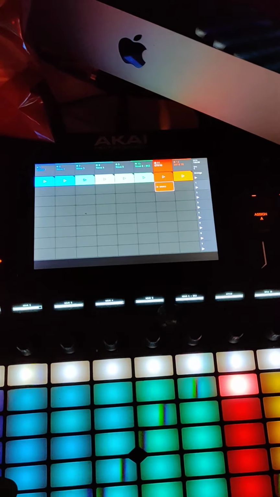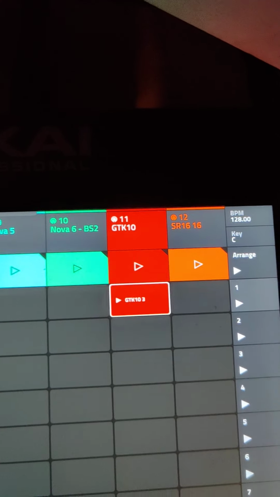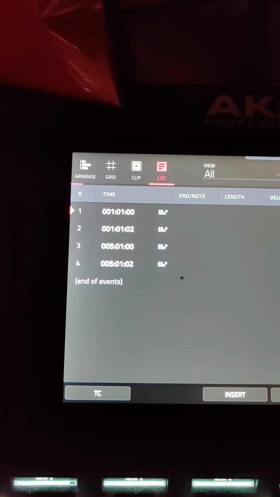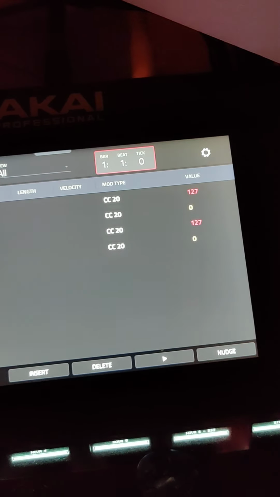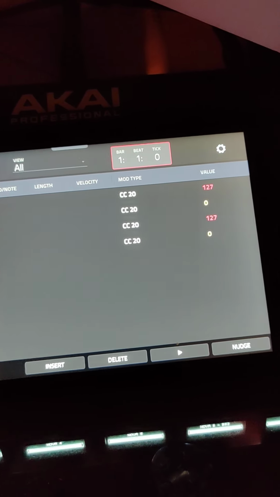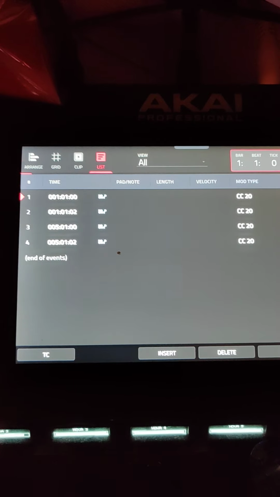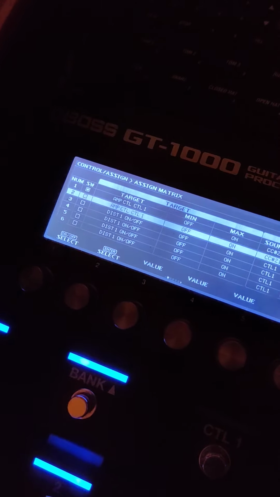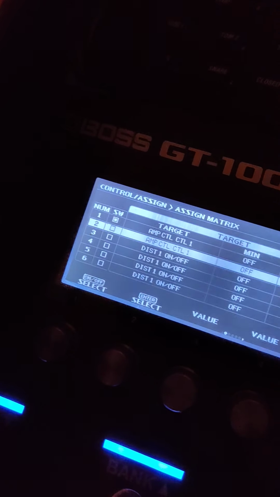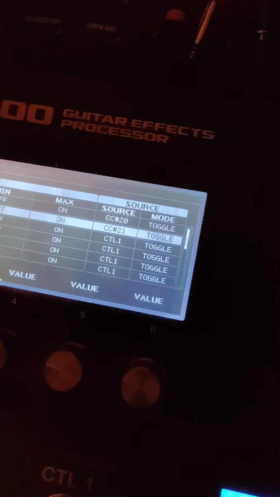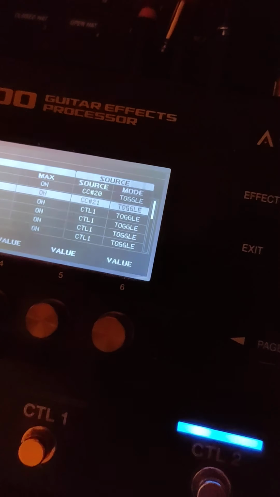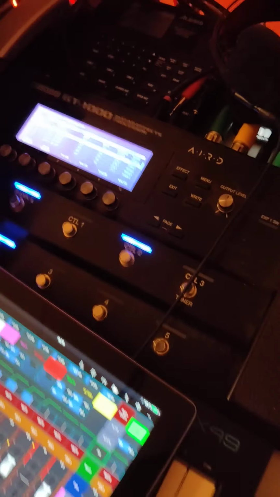But I can do a basic sync by making a clip. Let's see. Here is the list view. I have made a 4-bar length clip, and it's going to start this looper and it's going to also stop it. In this Boss I have assigned these MIDI signals so that it starts the looper and stops it.